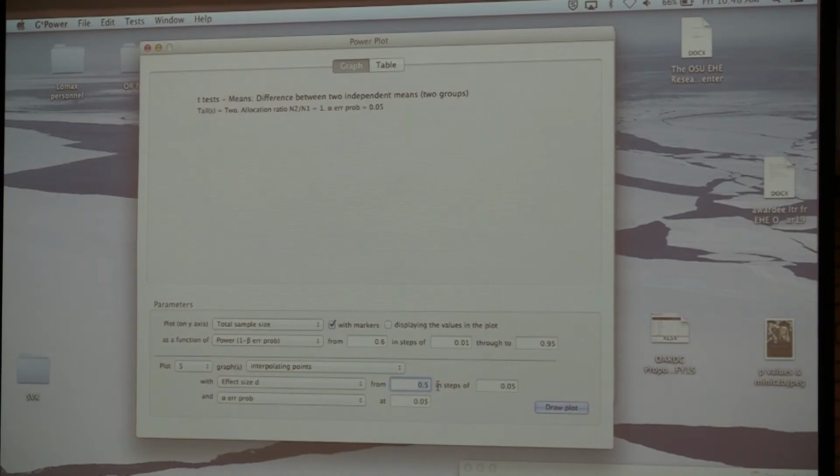So for this example, we did our initial estimate for an effect size of 0.5, and what I want to do is change our initial value so that when we plot these graphs, we are looking at the range of effect size above and below 0.5. So I'll change this to 0.4, and the first curve that it plots will have an effect size of 0.4, and then it will add 0.05 to the effect size and redraw the graph.